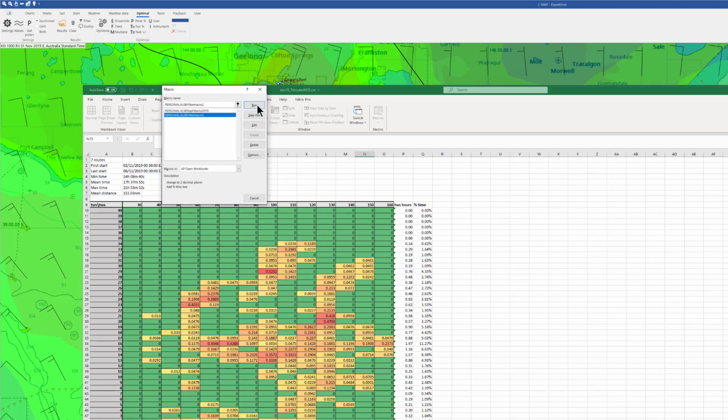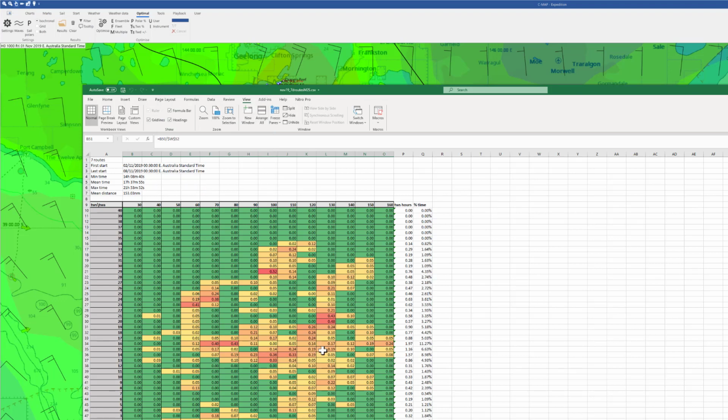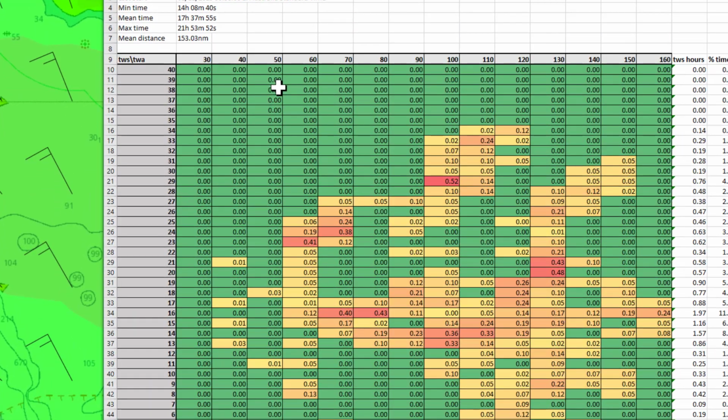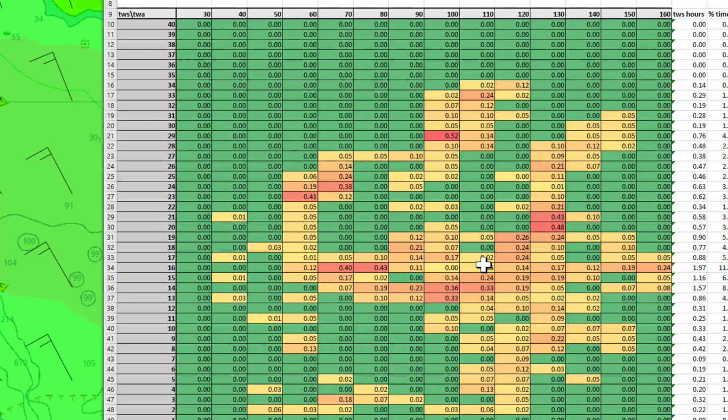Now you can look this up and figure out how to run macros, but it's an incredibly helpful thing to do. What I've done is I've gone through, changed the decimal places, and said highlight where there's more hours. So for instance, in 29 knots of wind at 100 true wind angle, there's half an hour of time spent there. Now that's a lot of information.